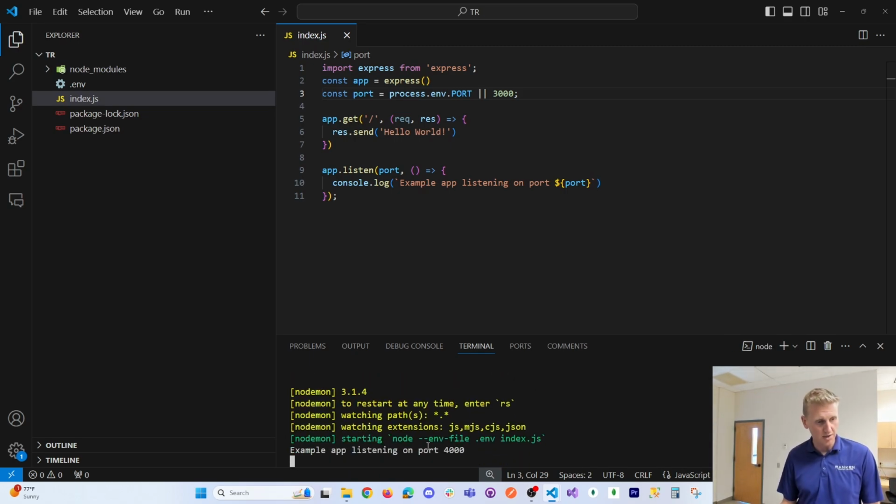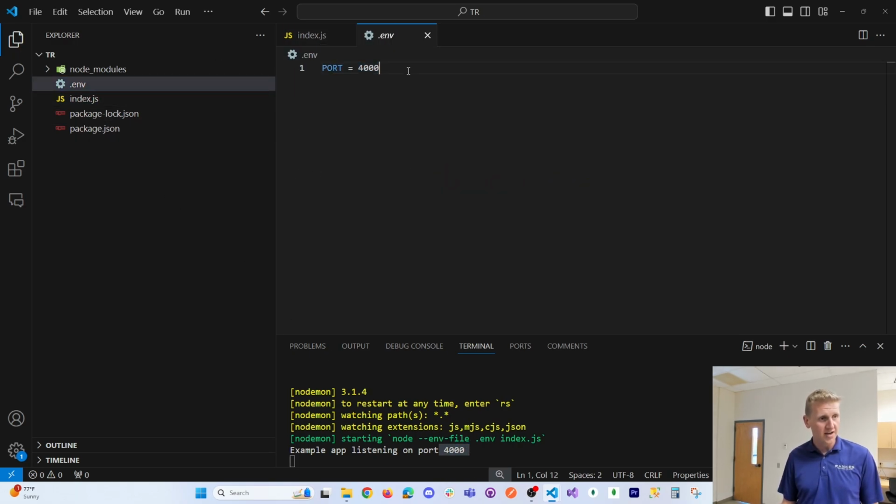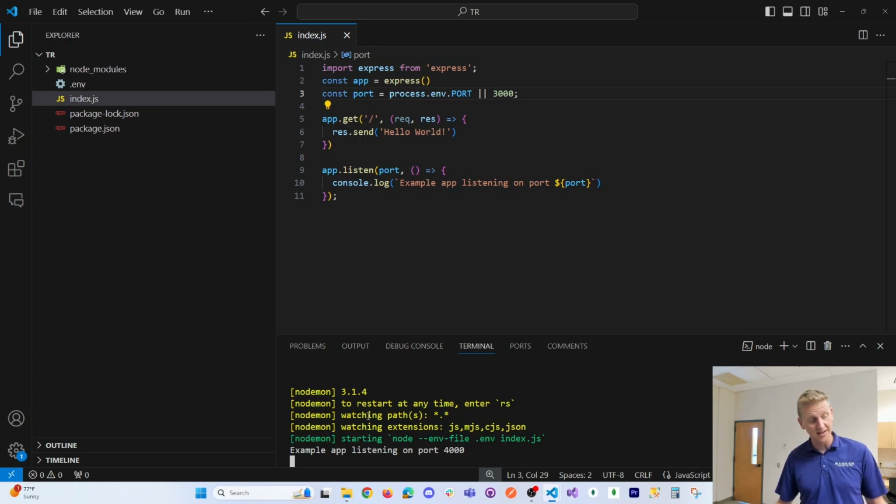Control C will stop the terminal. And you can see now we're listening on 4000. So we are loading my .env file correctly. That is a lot easier than it used to be using the dotenv package. So that's nice. We're listening on 4000.